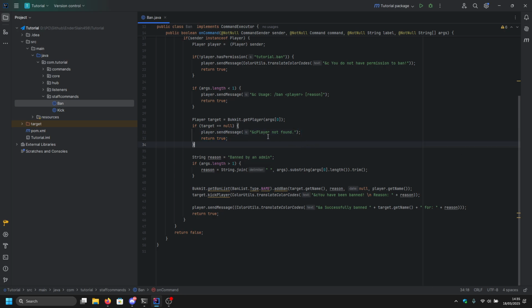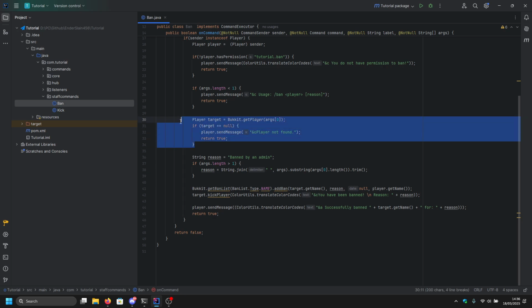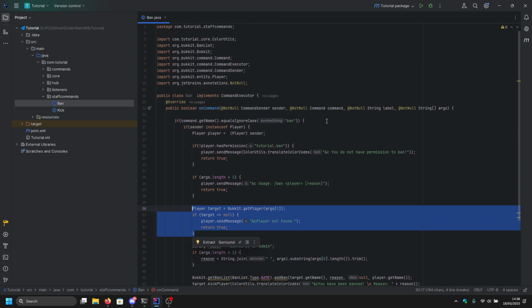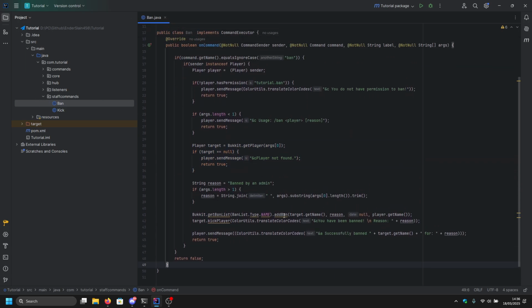Now there is a way to make it so that you can actually kick or ban the player if they're not on the server, but I can't remember how to actually do that. So for now, we're just gonna make sure that the player's actually online for this tutorial episode, and then maybe in a future episode I will come back and improve it. But for now, that's just the way we're gonna do it.